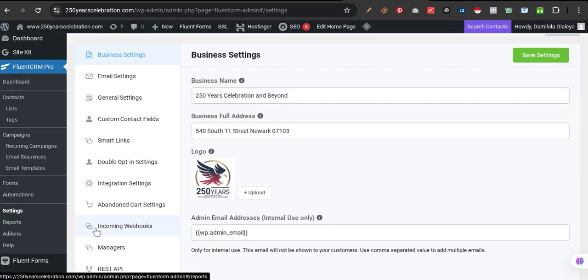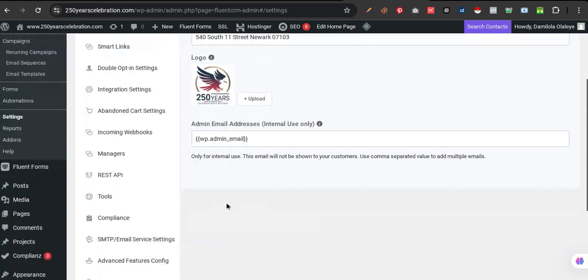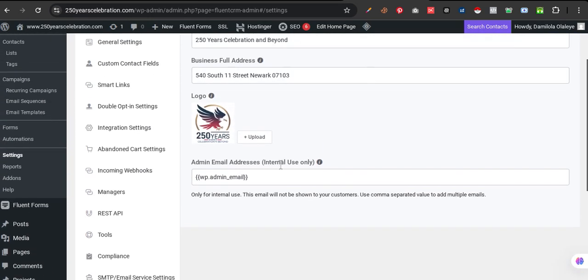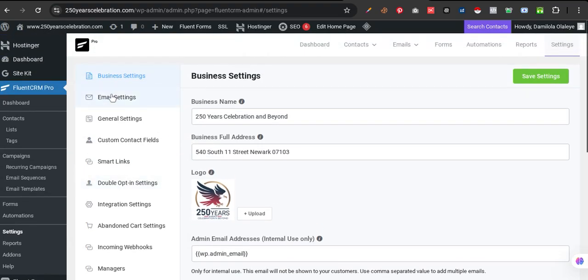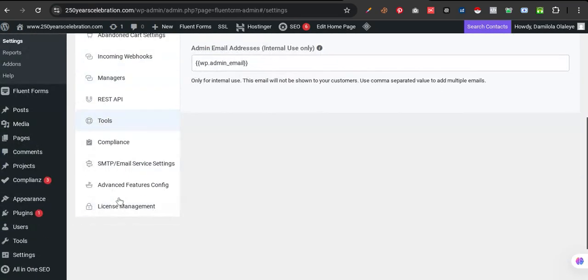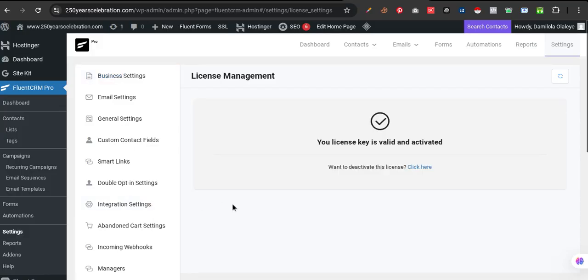So the email marketing platform was installed on the 250 year celebration website, and this is everything there. This is the logo, this is the business setting. So there are some technical aspects of it that I'm not going to go to. See, this is the license key that we got, the premium one that we got, and it is valid and it is activated. It is currently activated. So what we're gonna do now is I'm just gonna take you through the basic part of it.